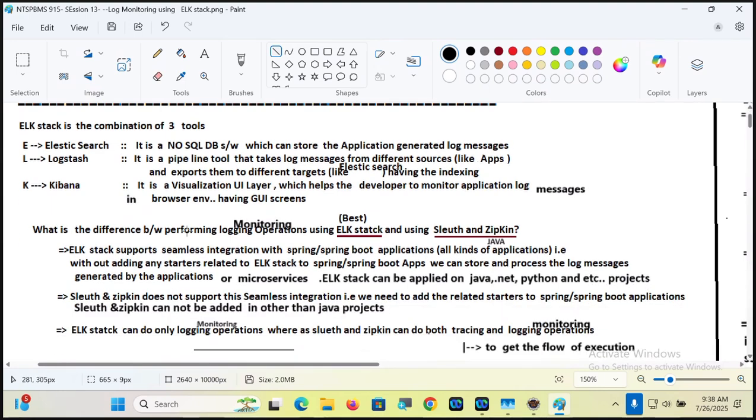What is the difference between performing log monitoring operations using ELK stack and Sleuth Zipkin? Okay, two points, guys. Sleuth Zipkin can be used in Spring Boot 2.x. ELK stack can be used in any version. Number one, Sleuth Zipkin is specific to the Java environment, cannot be used outside Java. But ELK stack can be used in any environment.